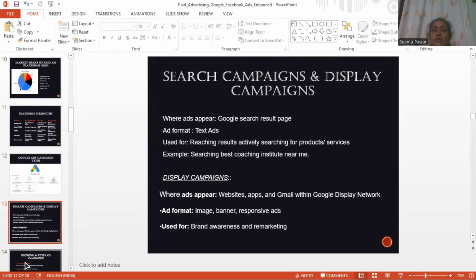For example, if you want to search best coaching institute near you, as soon as you type this on Google, different institutes which are providing coaching will appear on the screen. So that is nothing but the search campaign. It means when you search something, similar types of ads will appear to you. A number of ads will appear to you. That is what we call the search campaign.